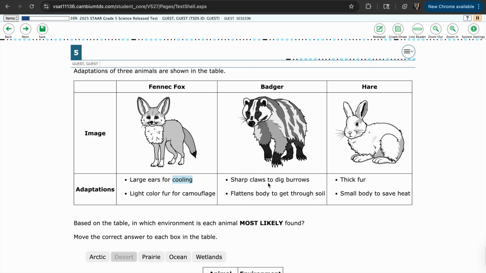Let's look at the badger. The badger has sharp claws to dig burrows. Let's see. It flattens its body to get through soil. Well, where do we find soil? We don't find soil in the Arctic or in the ocean. We can find soil in the prairie or wetlands.